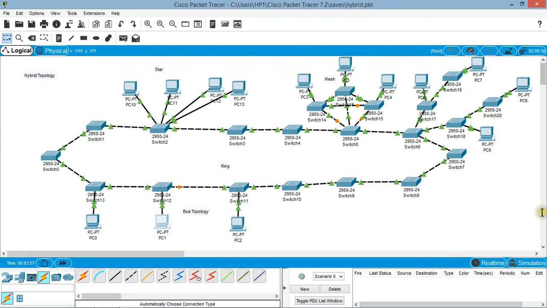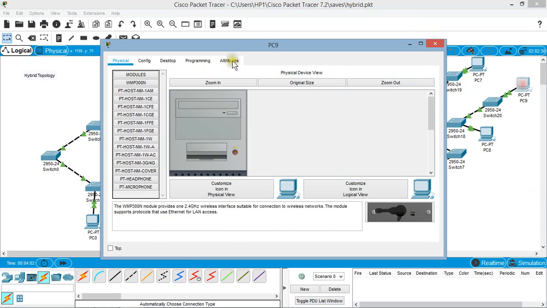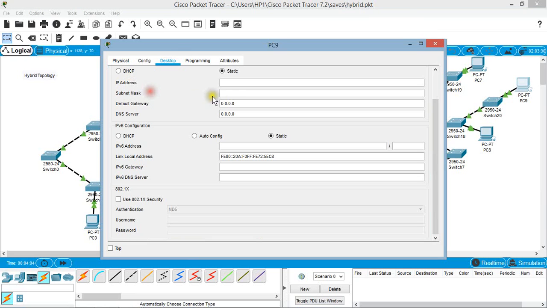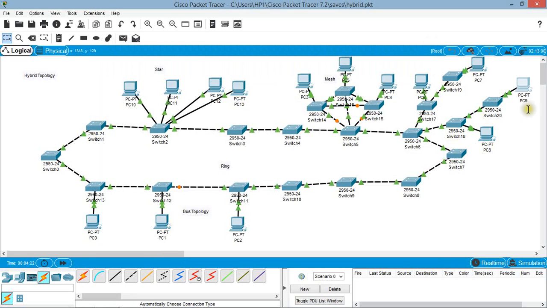Now similarly, we'll configure an IP address on, say, PC9. On PC9, I'll assign the IP address 10.0.0.9. The default mask will be 1 octet high and remaining 3 octets low for a classy IP address. The default gateway should be the same, that is 10.0.0.200. Now after assigning these IP addresses on these two computers, let us check the connectivity between them.